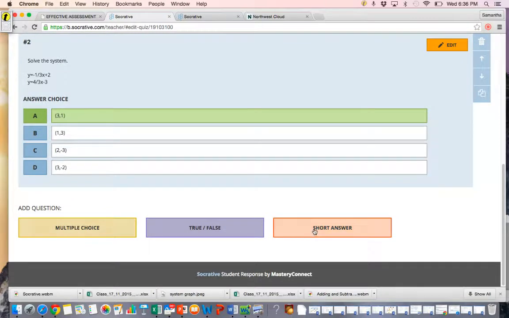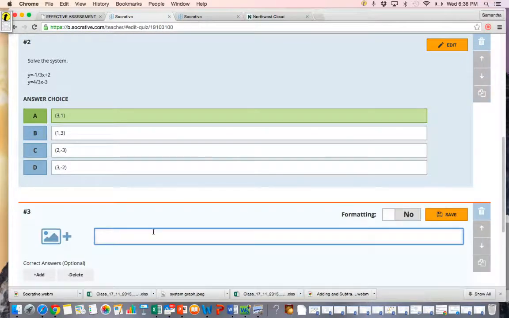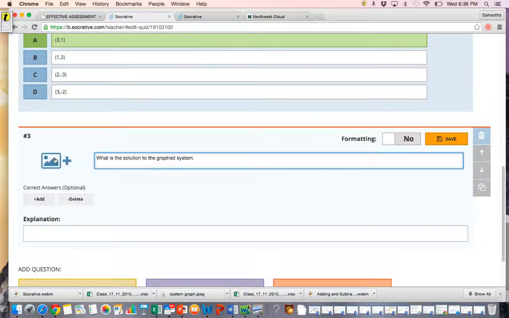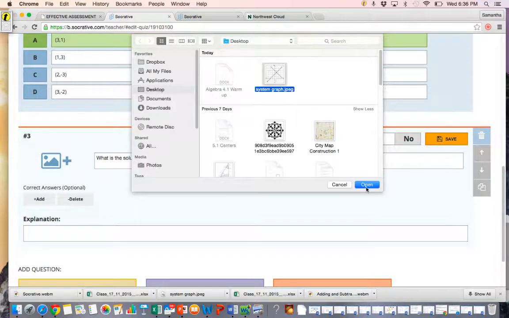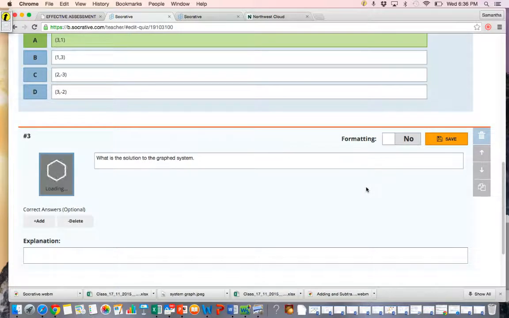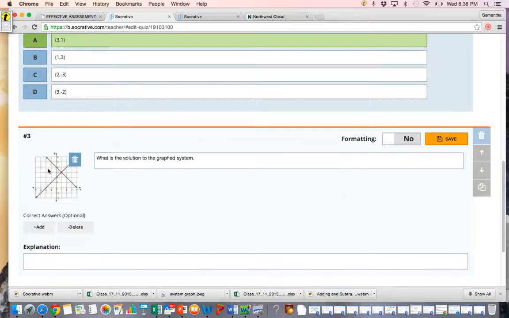Next one, I'll do a short answer. And I want them to tell me the solution from a graph. So I'm going to add a graph. I'm going to go here. That's the graph I want. And it'll load right here. I have the option to delete it, but I want to leave it the way it is.